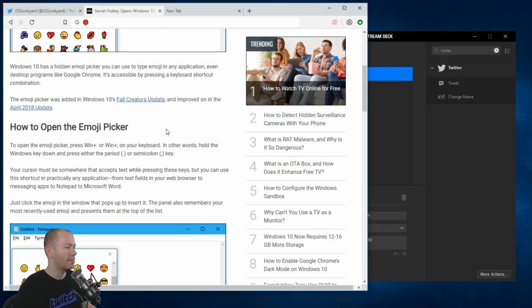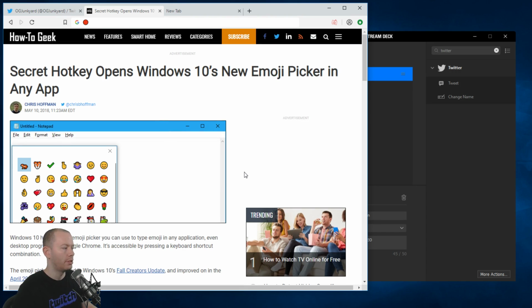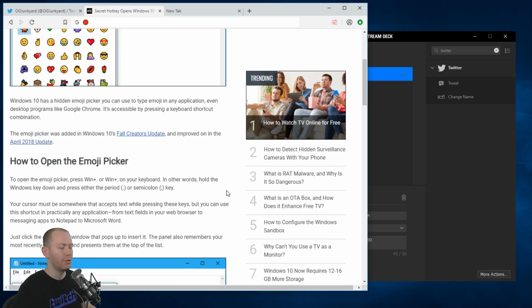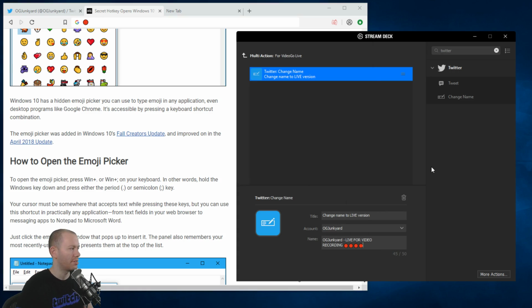But if you want to find it, all you have to do is Google the hotkey to open the emoji picker. The hotkey is not the same on Mac, but you can Google it as well if you're using OBS on Mac. That being said, that's how you find the emoji keyboards and all that stuff.